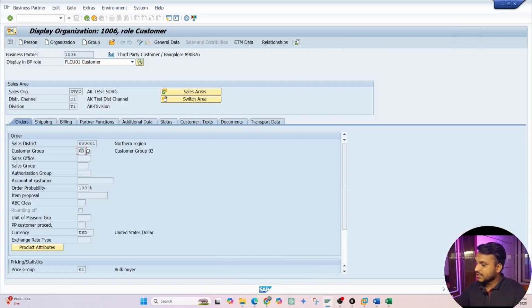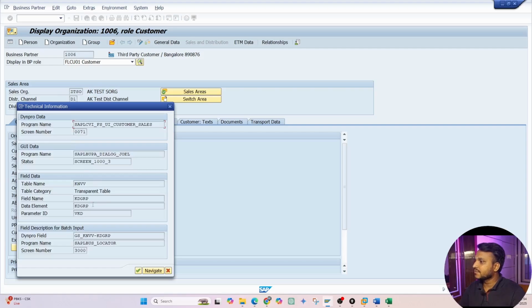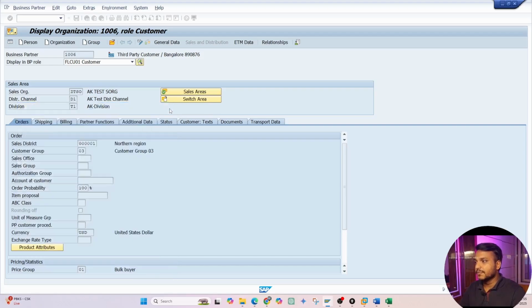Now what do we need to change? We need to change this customer group. Just come here and press F1, and click on technical information. We can see it is stored inside the table KNVV and the field name is KDGRP. Just keep this in mind, or you can note it down somewhere.